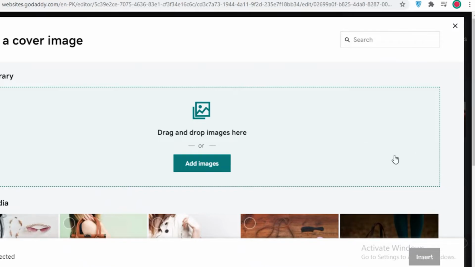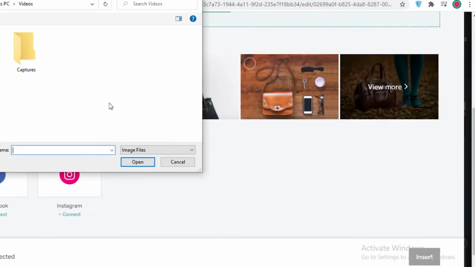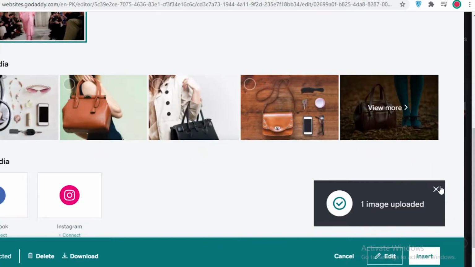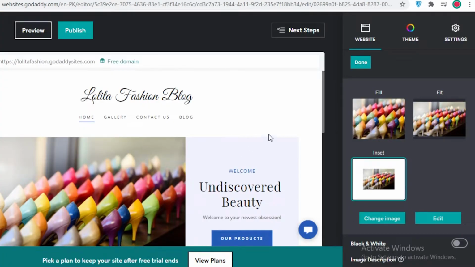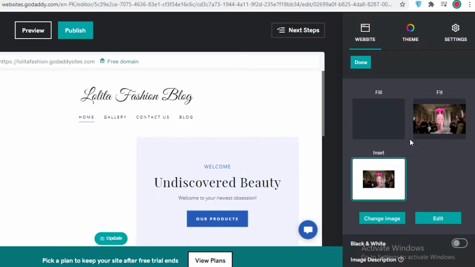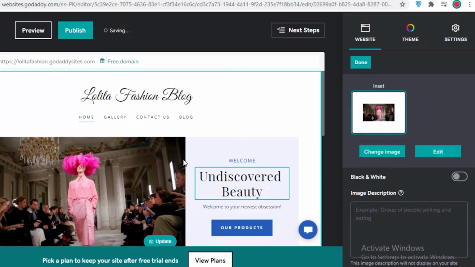You're going to click on change image. You're going to add images. GoDaddy also provides you with stock images. I'm even going to show you guys those, but first I'm just going to add my own image that I have. And once that is done, you are going to insert it. You can also edit your image using GoDaddy, but for now, just to show you guys, I'm just going to add this image.